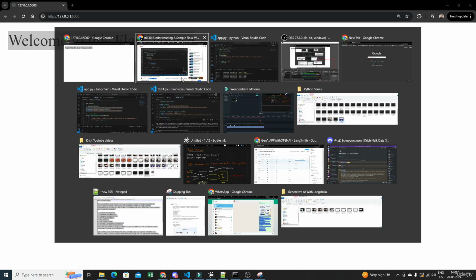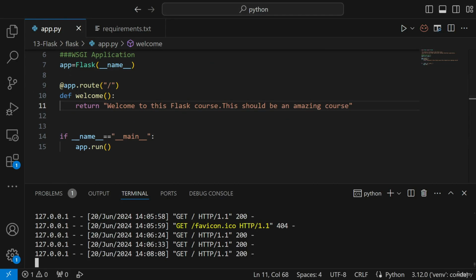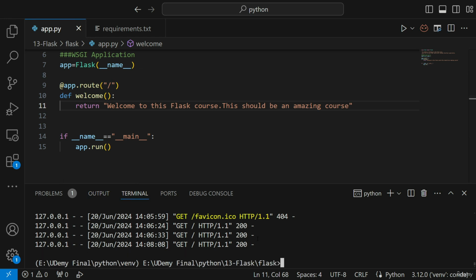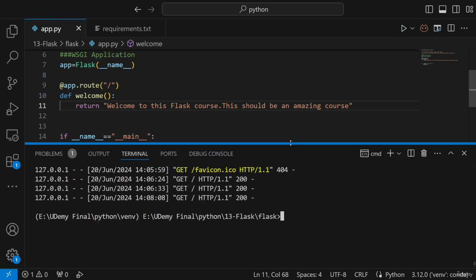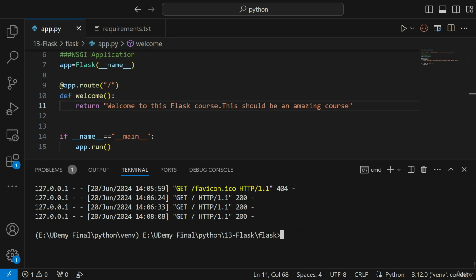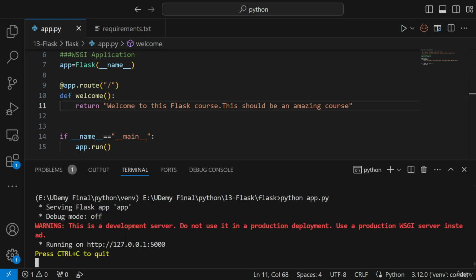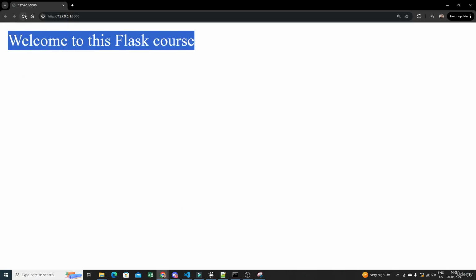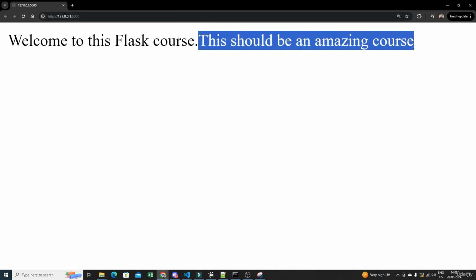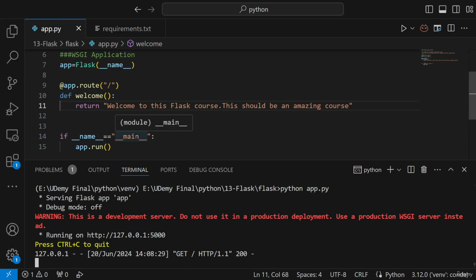The reason is very simple. Unless and until I restart my server, I will not be able to get that particular message. So let me go ahead and restart this server over here, and now I will run it. And now if I reload this, you'll see that I'm getting this particular message. But it is not possible that while I'm developing, I always need to restart it.